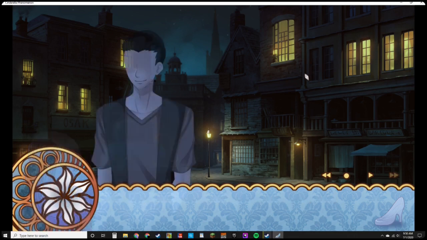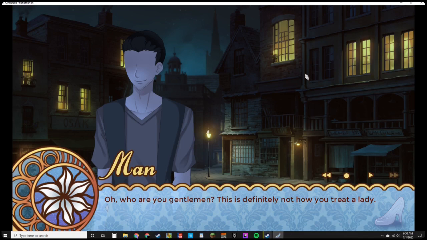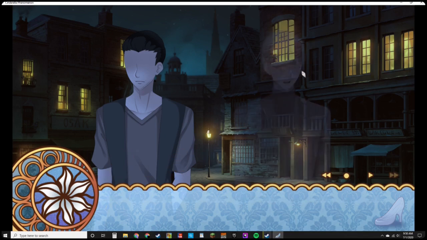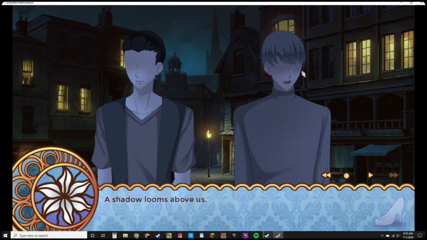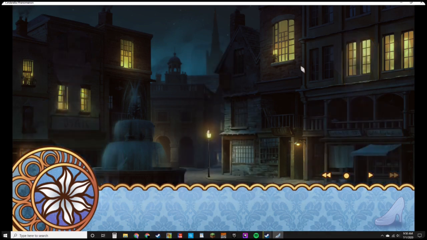A dead end? Nowhere left to run now, girl. What do I do? Oh, who are you gentlemen? This is definitely not how you treat a lady. Huh? Who's there? A shadow looms above us. Before I can blink, a person has jumped down in front of me. His body acts as the barrier between the two men and me.